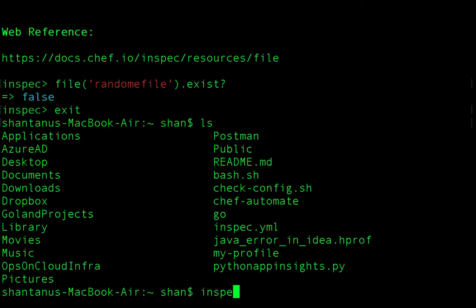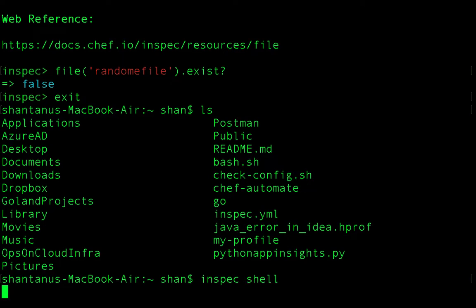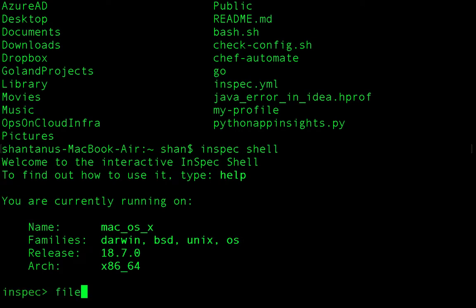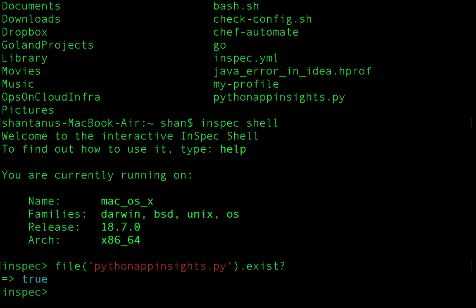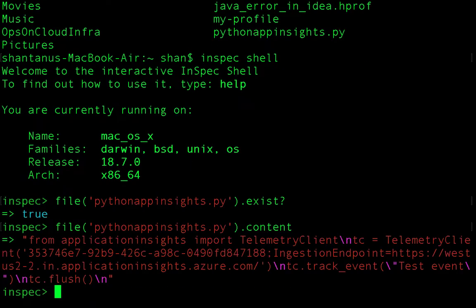What I'm going to do is get into my inspec shell again and use the file function, and this time we're going to prove that the file actually works. I am going to use the python app insights.py. First of all, I want to know if it exists or not. Obviously it exists, and now I want to know what all it has. Can you show me the content? Yes, it does give you content. So where do I get all those sub parameters?